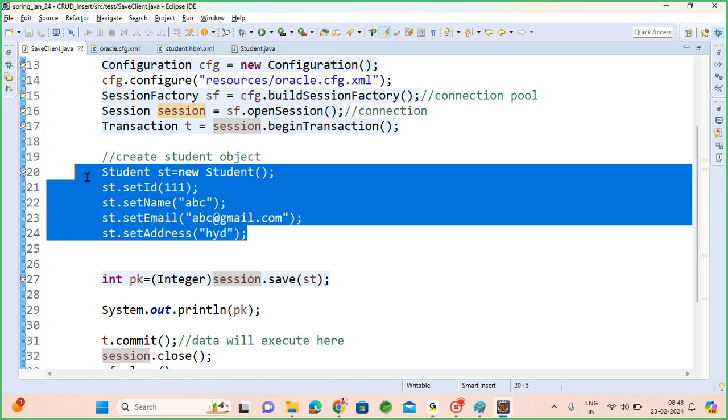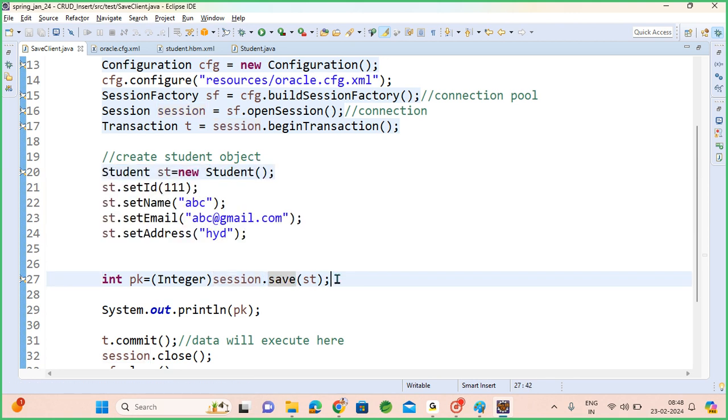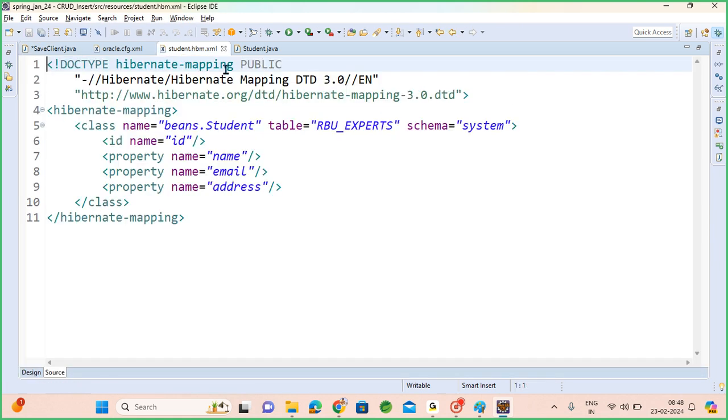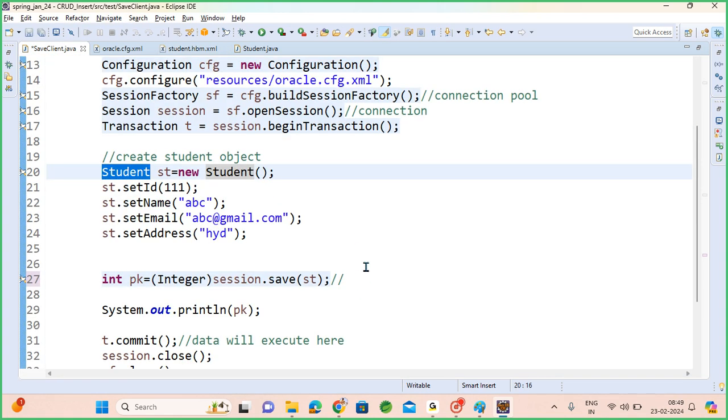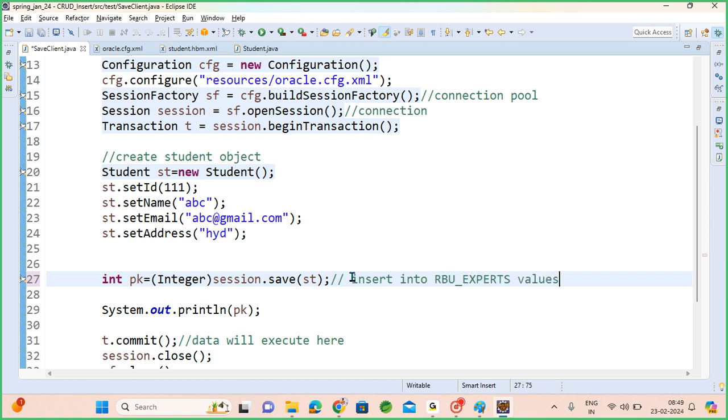All these fields it will fetch values, and the save method internally generates an insert query. How will it generate? When you call the save method, it will first understand which table this student is mapped to. Okay, RBU experts is the table, so I need to generate an insert query. It is smart, right? So it will generate an insert query: insert into table values, ID, name. Internally it generates this query, a named parameter, named query, with name, email, address.